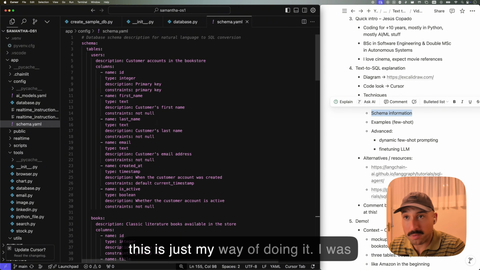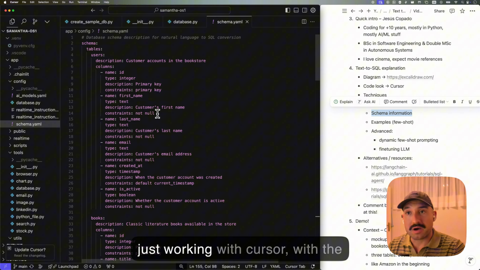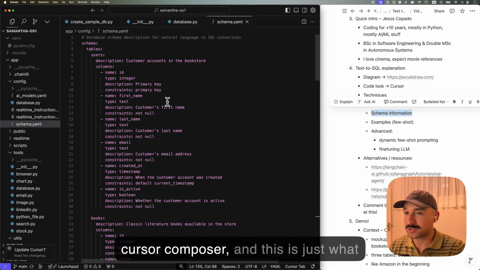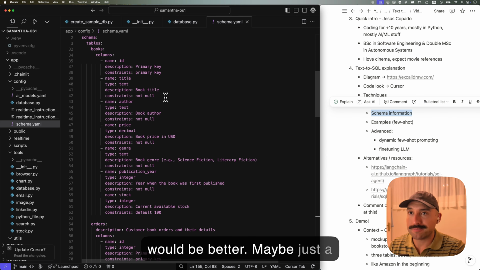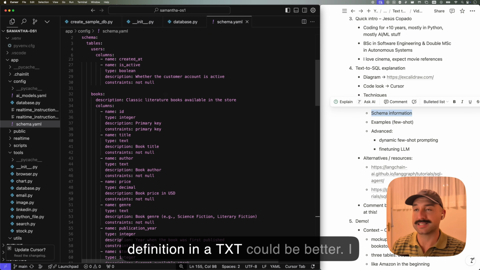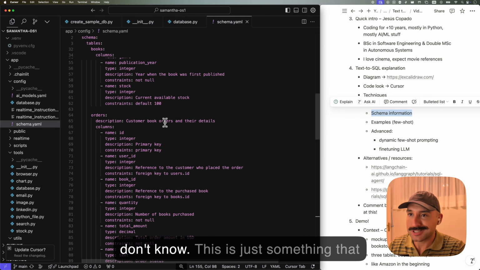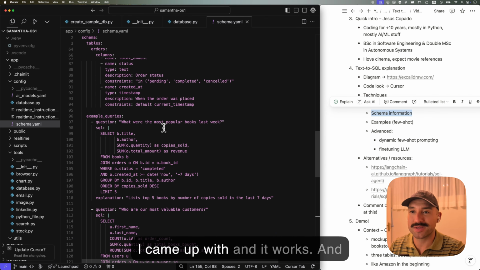So this is just my way of doing it. I was just working with the Cursor composer, and this is just what came up. It worked. Maybe a JSON would be better. Maybe just a definition in a TXT could be better. I don't know. This is just something that I came up with, and it works.